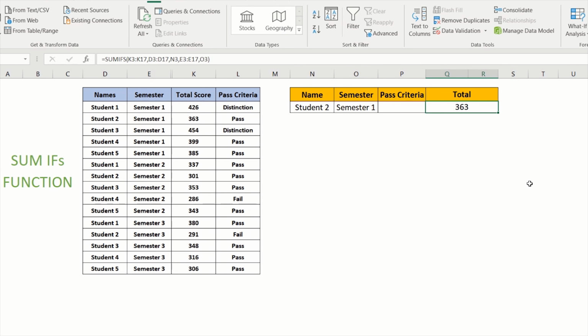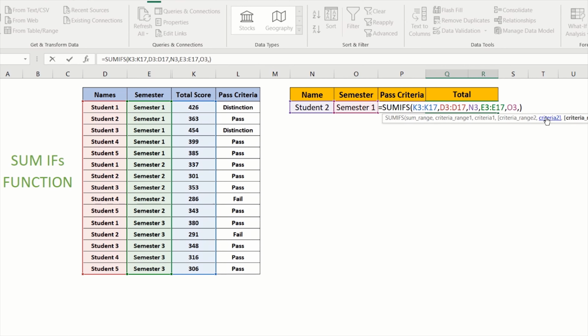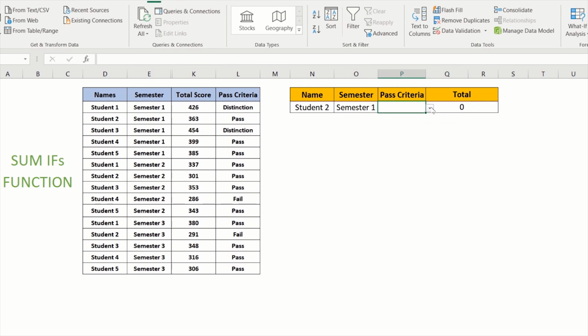Now, let us add a third criteria into this formula. Again, we go at the end, hit comma, select your third range from where the third criteria will be selected, comma, and select your criteria. So I'm just using a down arrow to select the range, select the right cell and hit enter. My third criteria is pass. So student 2 semester 1 who has passed, his total score is 363.